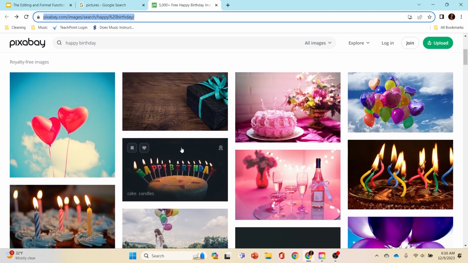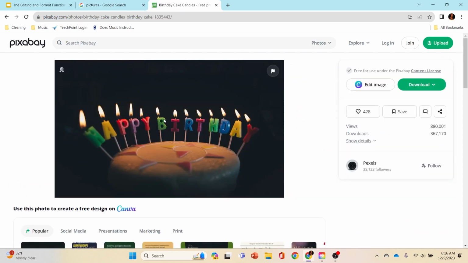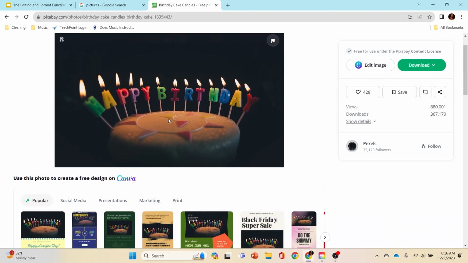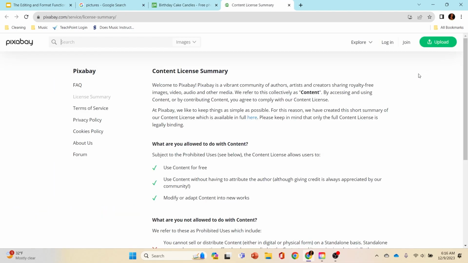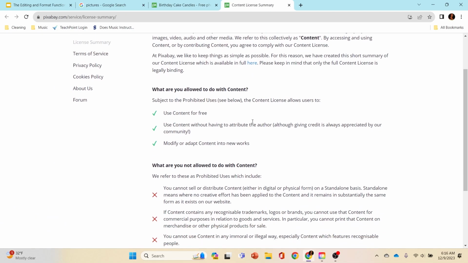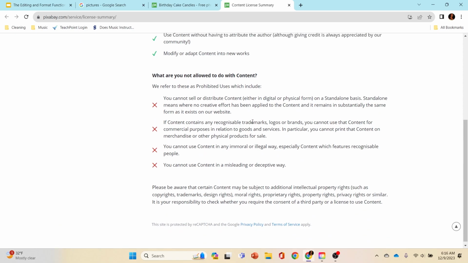I'm gonna go with this one. So when I grab this picture, I can actually see what I can do with it via the content license on the right hand side. And if you click on where it says content license, it'll actually tell you what you can do with the picture in case you're curious.